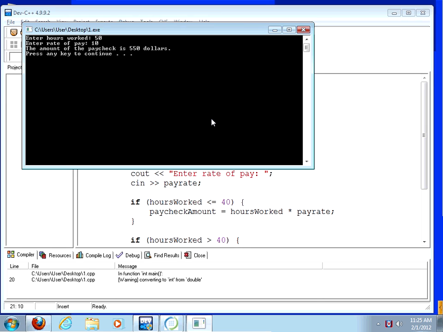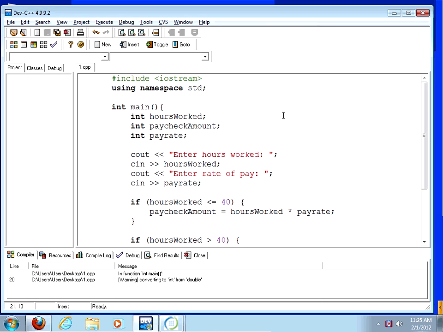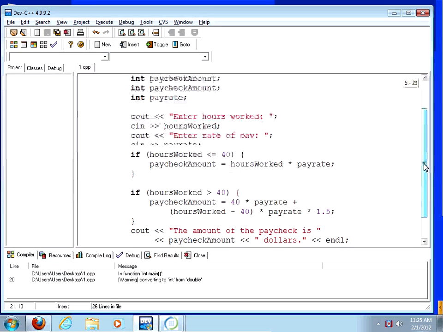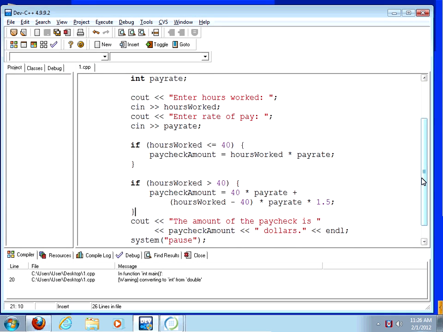All right. Can you just put it down? I missed that little one. If hours worked is bigger than 40. Yeah, hold on. I can get rid of this now, right? The output screen? Okay. And let's scroll down so you can see the rest of the code there.